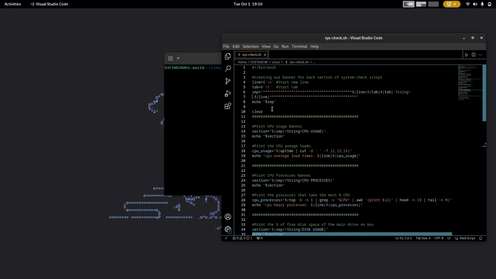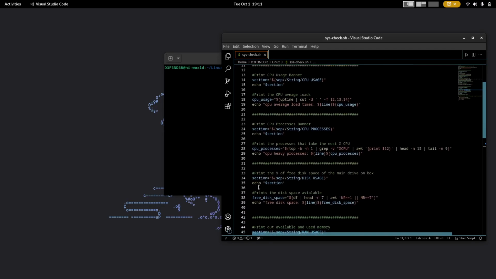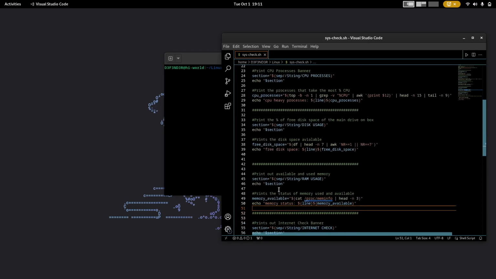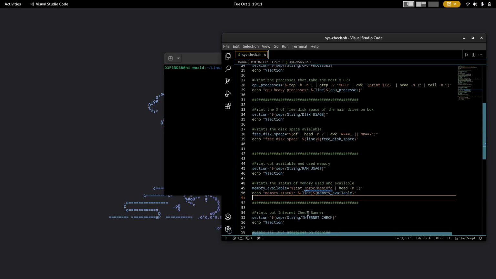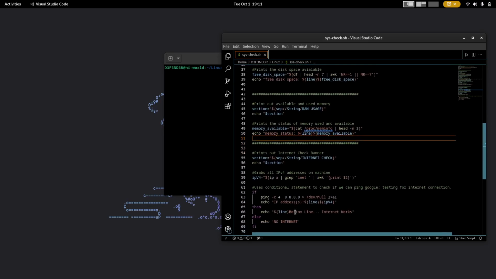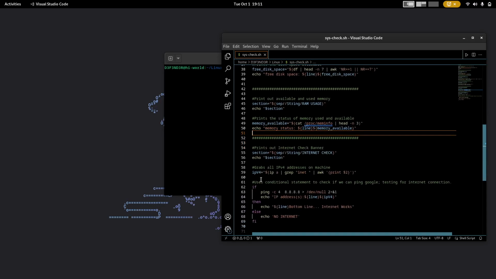It's a bash script that basically prints out the CPU usage banner, CPU average load times, and what processes are utilizing most of our CPU resources. We're going to print out the percentage of free disk space on our main drive, and then print out available and used memory by reading /proc/meminfo. And then we're going to test the internet connectivity, if we have internet on our machine or not, by pinging Google's IP address, right?